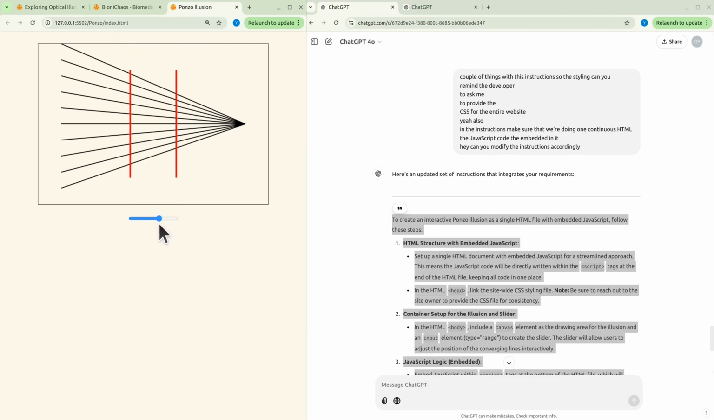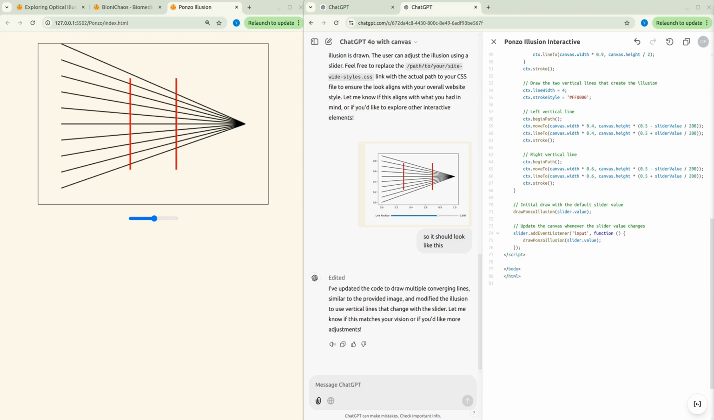Yeah, it's interesting. Is this part of the illusion? Okay, this looks good. Can we add another slider that will control the position of the line on the right? So it will move it left and right on the canvas. And can you also add the labels to the sliders?